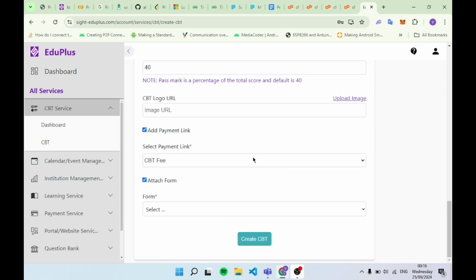When you have done that, you click create CBT and your CBT will be created.